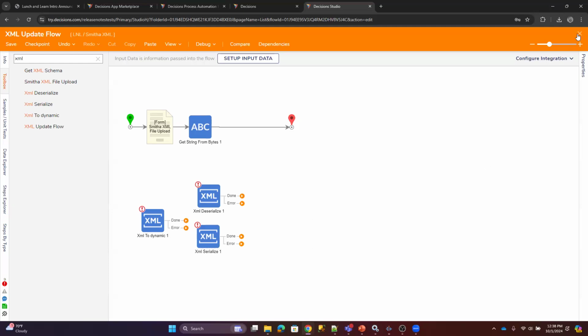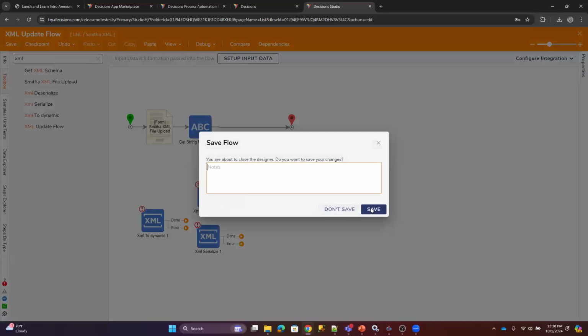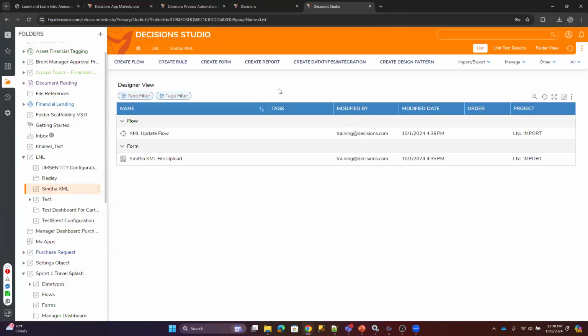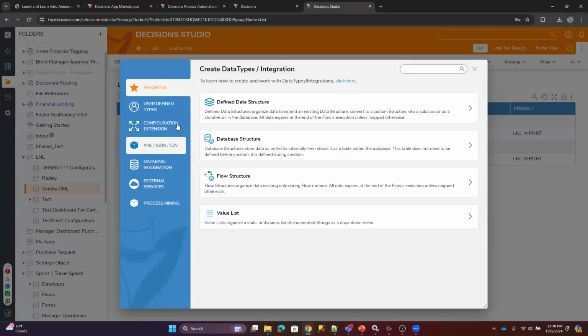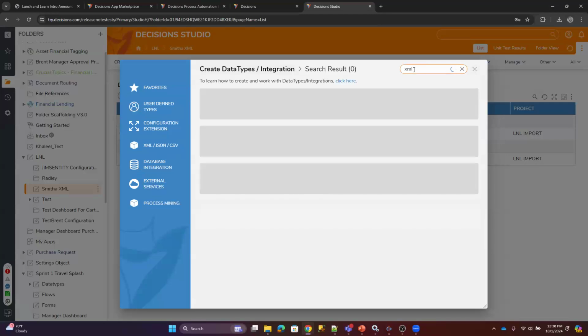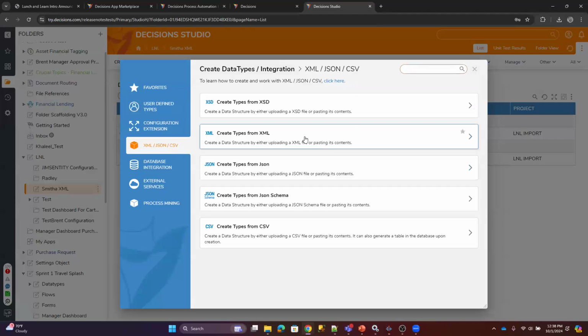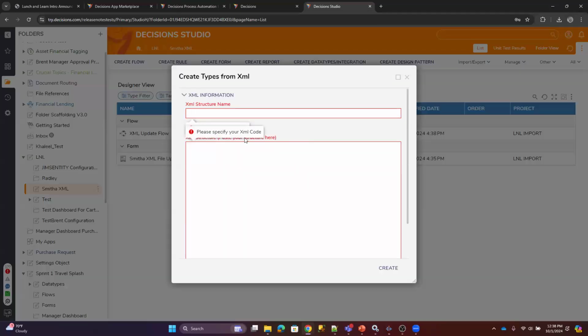So then what you can do just to make this easier is, Jeremy, go ahead and create a data type based on this XML. Yeah, just go ahead, create data types in integration. And what you can do is create this XML data type from it. To the left, see where it says XML/JSON? Then create types from XML, and then paste the book. You're going to have to open up that book thing and paste in that structure.